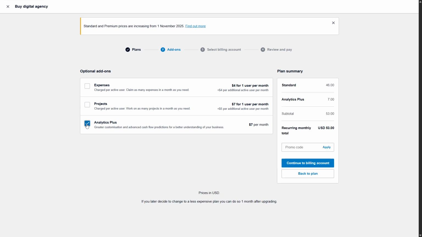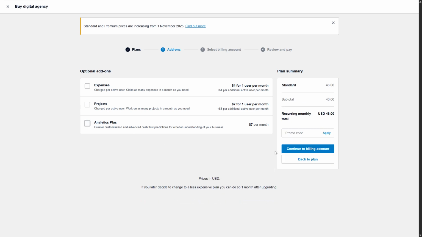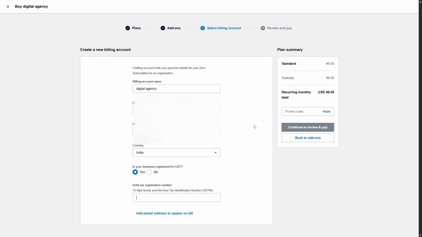Once you've reviewed your details, confirm your payment information. Make sure that everything is correct, including card numbers and billing addresses, so that the transaction processes smoothly. With all your ducks in a row, go ahead and complete the purchase. This final step will activate your upgrade, and just like that, you've successfully transitioned to your new Xero plan.